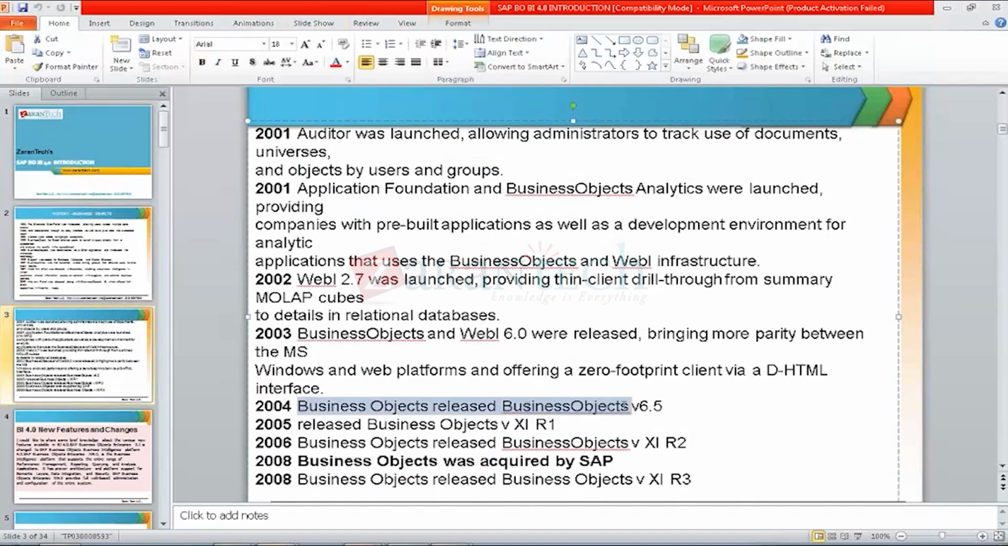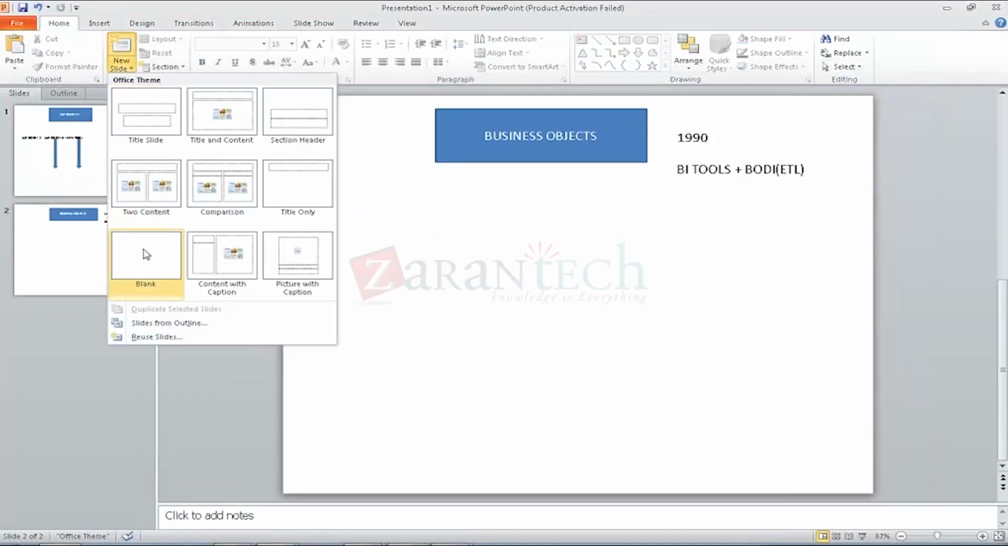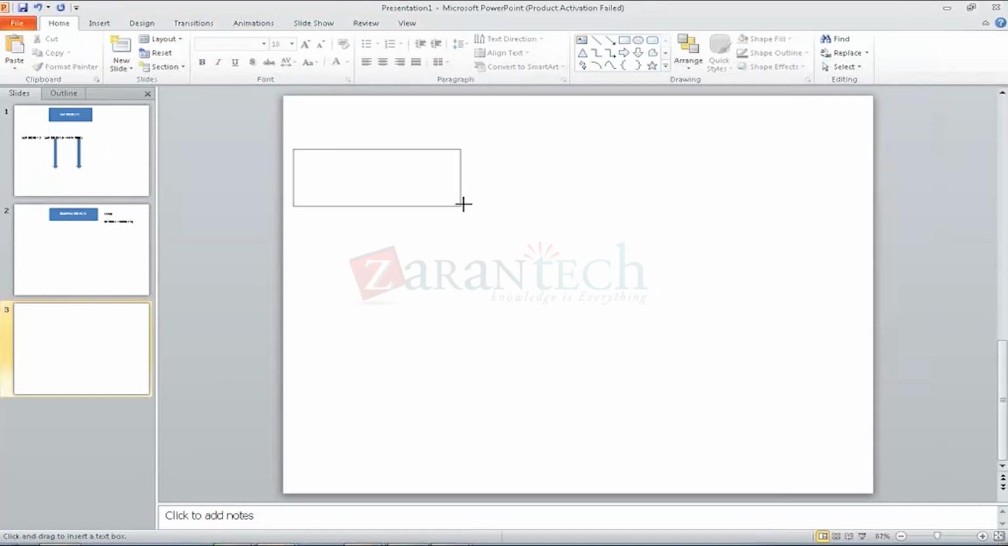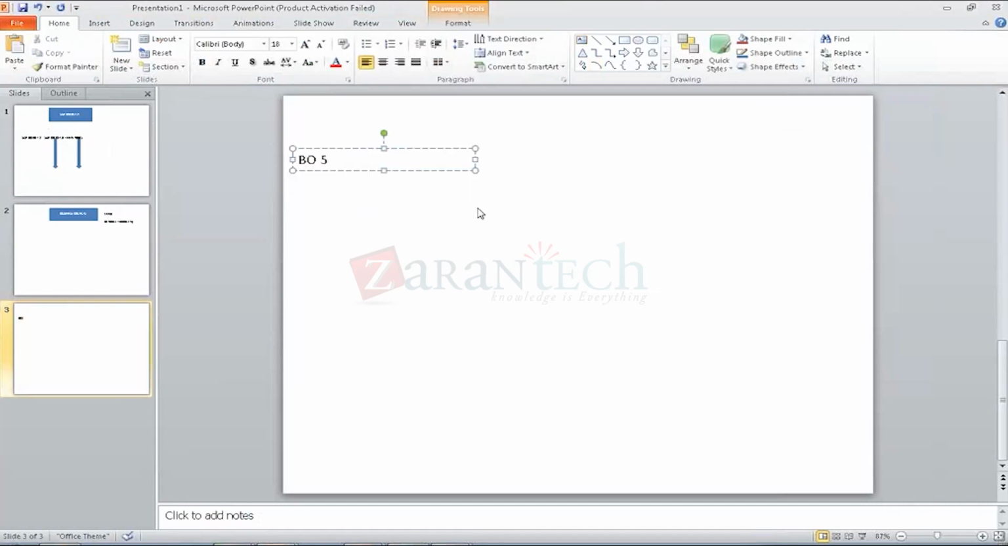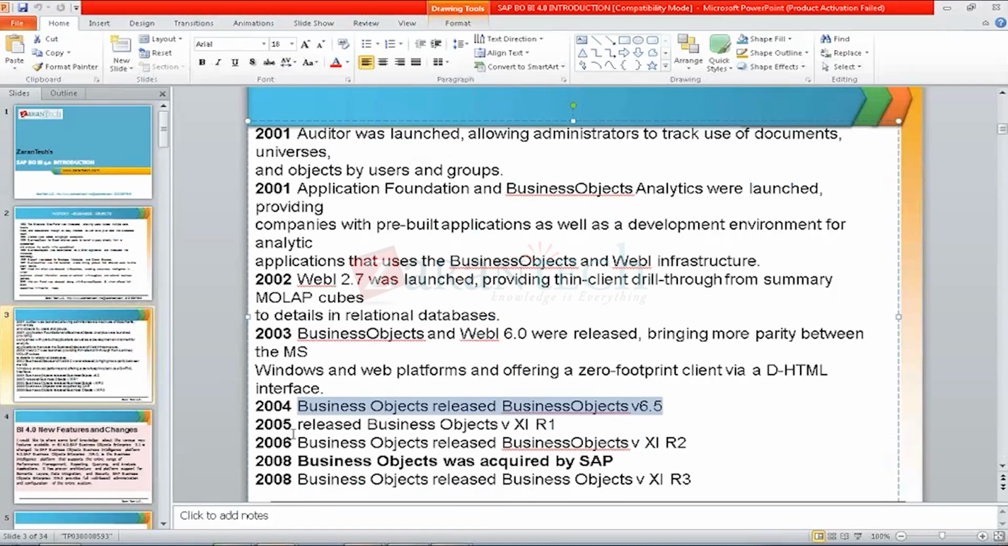In 2004, Business Objects released Business Objects 6.5. These are the very old versions of Business Objects: Business Objects 5.x, Business Objects 6.x. Then after that BOXI R1. What is this XI? We'll see in the architecture. Then BOXI R2. So in 2006, Business Objects released Business Objects XI R2.